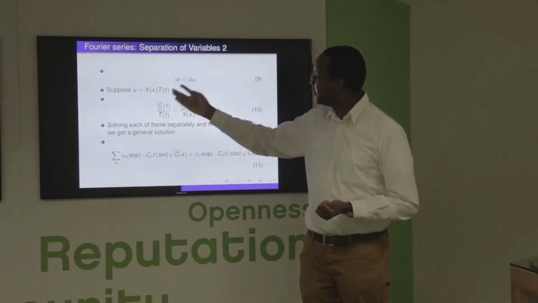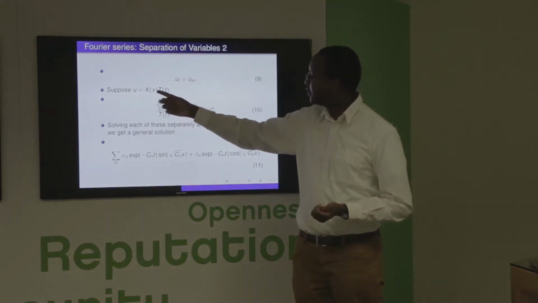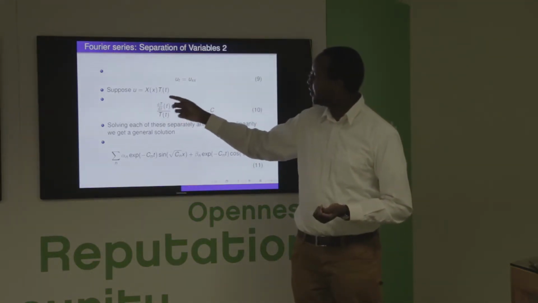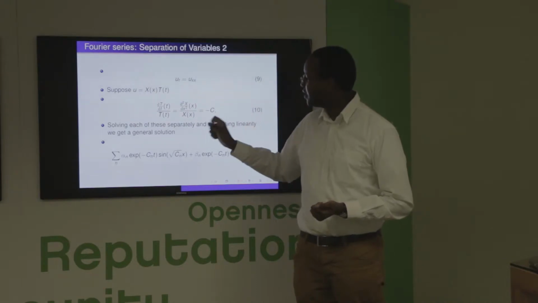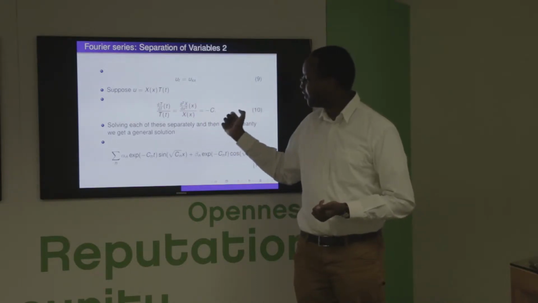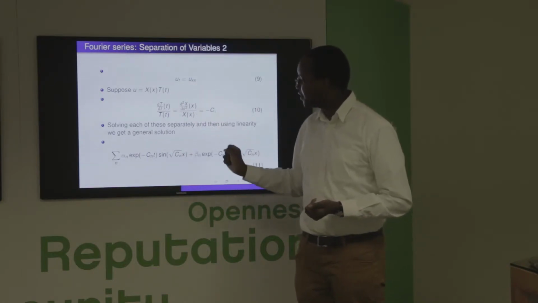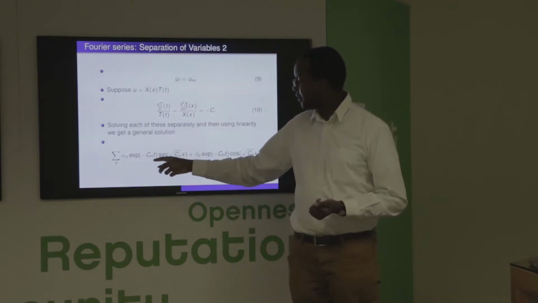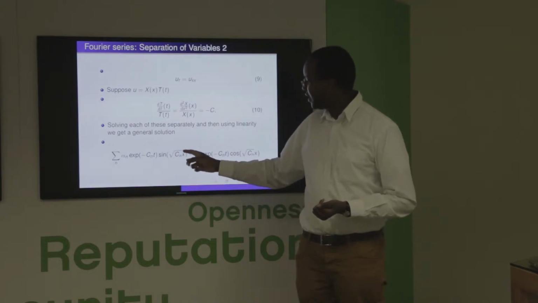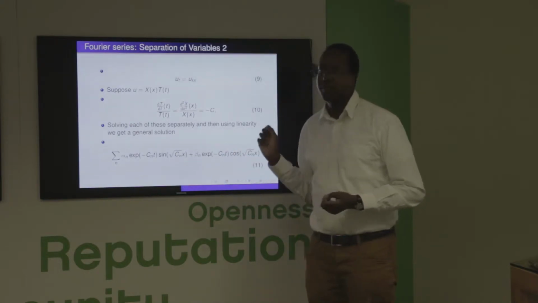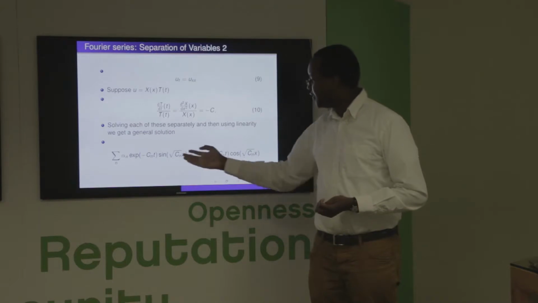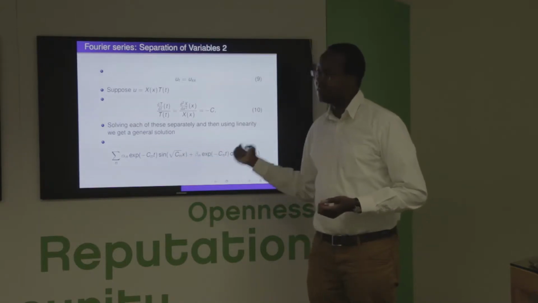And then you do this trick where you assume that you can split it into two parts, one which depends on space, another which depends on time. And then you end up with two equations which you can solve separately. And you write out a general series solution using sums of these. Right? So some constant, an exponential decay in time, and then some sum of sines and cosines. So you can approximate functions using sines and cosines.